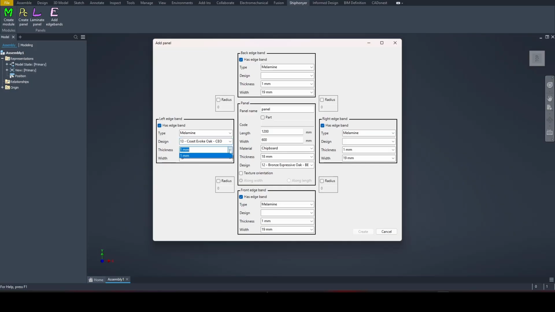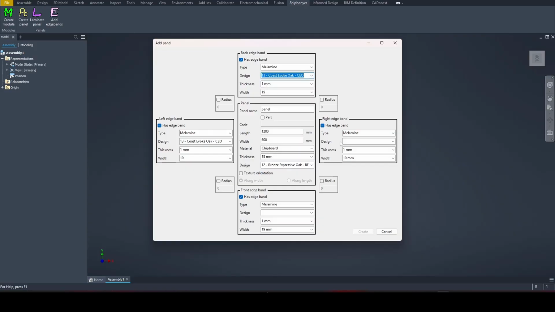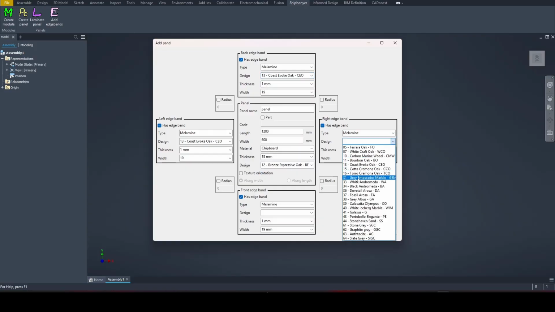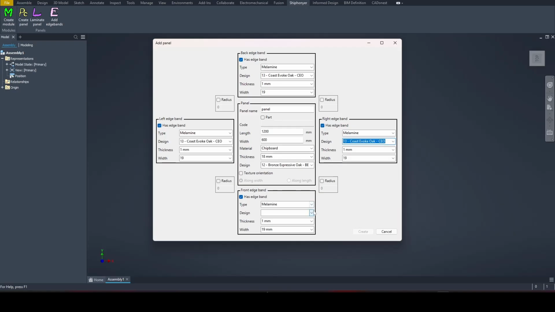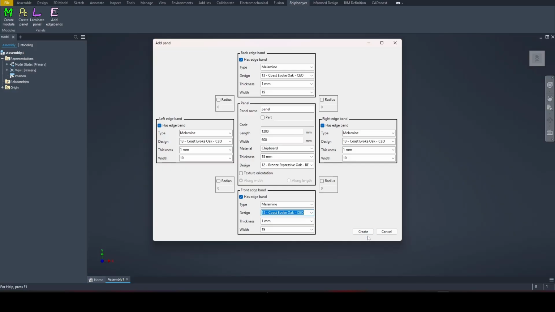This edge band is available only with a 1 mm thickness and a 19 mm width, which matches the panel thickness. As you can see, the Create button is still inactive because all required fields must be filled in. We will assign the same edge band design to all edges. Now the Create button becomes active.